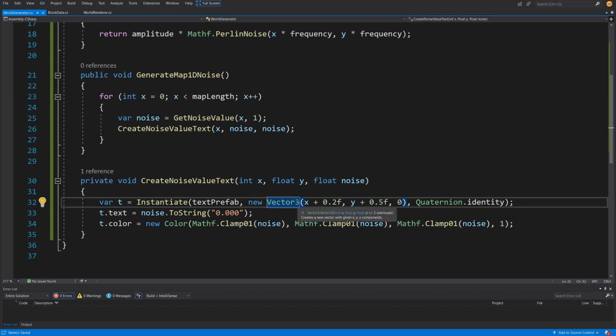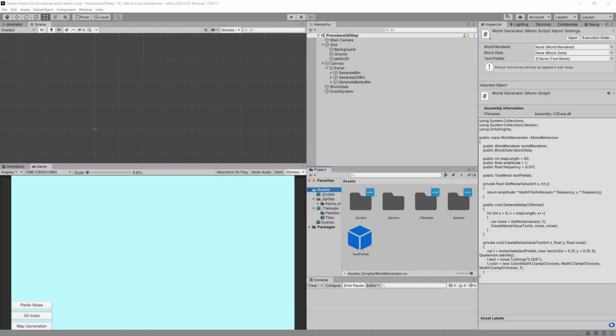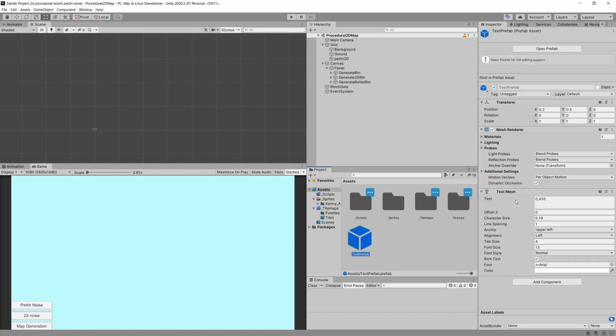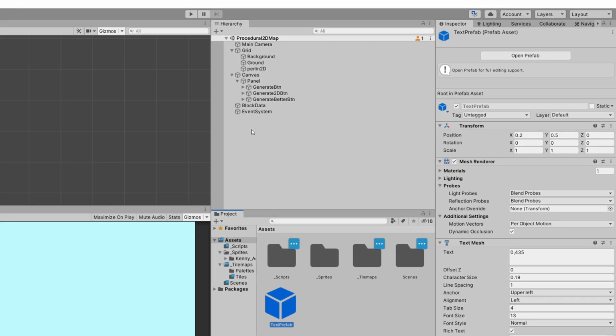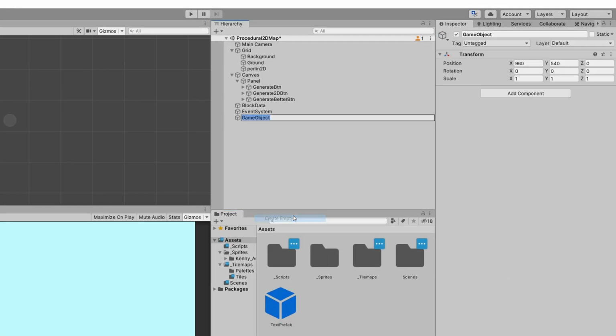Great, so let's save it. Let's go back to Unity and let's set up our scene. Okay, so in the assets we have our text prefab, which is simply a text mesh, so we can place it in our game world. We are going to right click here and create a new object.